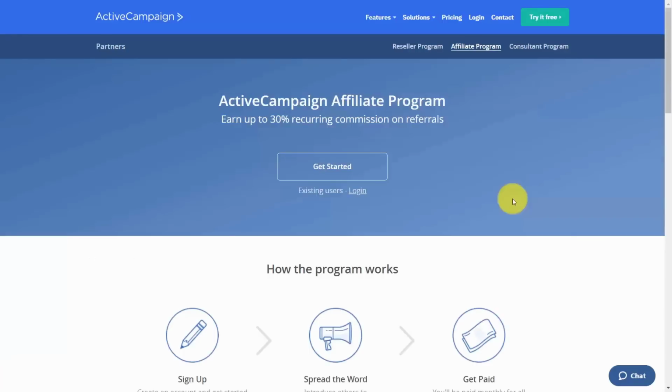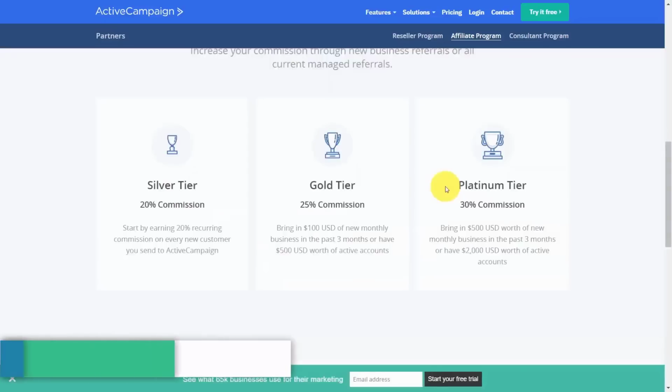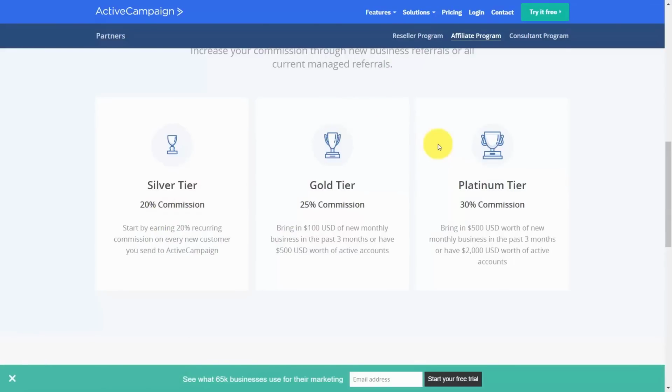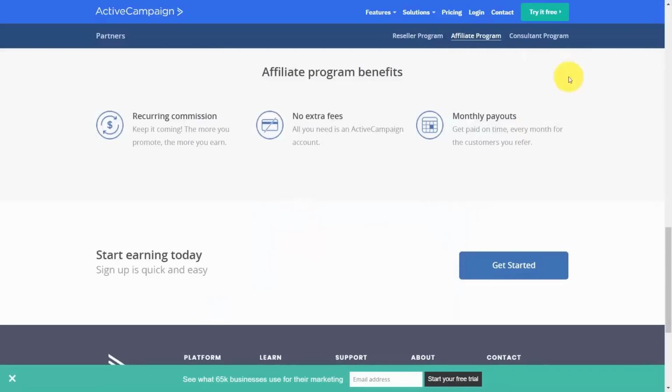Basically the program allows you to earn up to 30% recurring commission on any referrals that you send to ActiveCampaign. Now the system is tiered. So you'll start by earning 20% commission. Once you start bringing in more, you can then earn 25%. And then once you're earning up to $500, you'll earn a top tier of 30% commission. And the program pays out on a monthly basis.